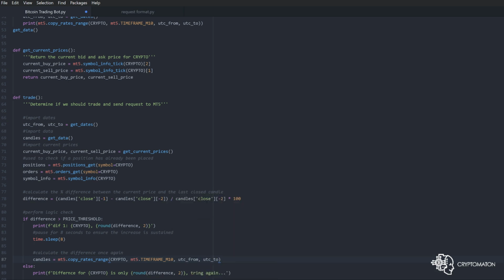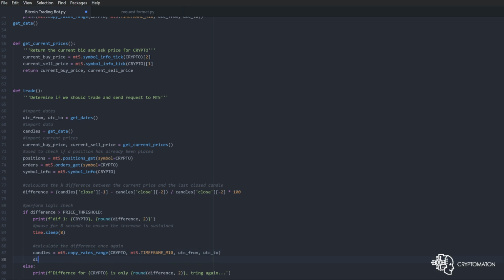This will pull the latest values from the MetaTrader 5 terminal, and then we will need to also reassign the difference variable again. So you can just copy and paste the difference variable once again here to reassign it a new value so that we can perform another logic check to see that if after 8 seconds the price is still up. So we're giving it the same value as before, candles close index -1 minus candles close index -2, and then we take all of this and we divide by candles close index -2 times 100.